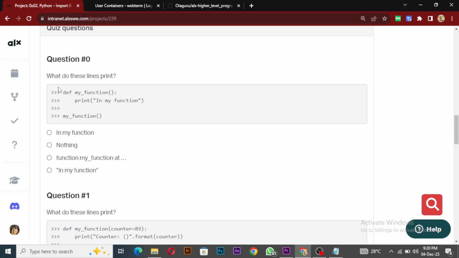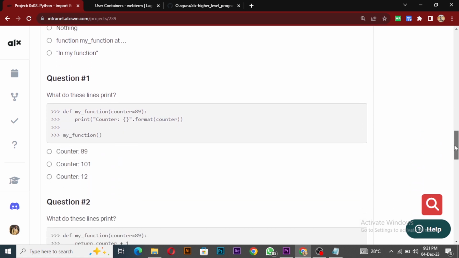So we have, what does this line print? We have a function defined here, and we call the name of the function my function. It has no argument. By the time we call it, it's going to print a string, in my function. It's not going to put the quotes, because the quotes just signify that it is a string that is going to be printed. Okay, and then we'll go to the next one.